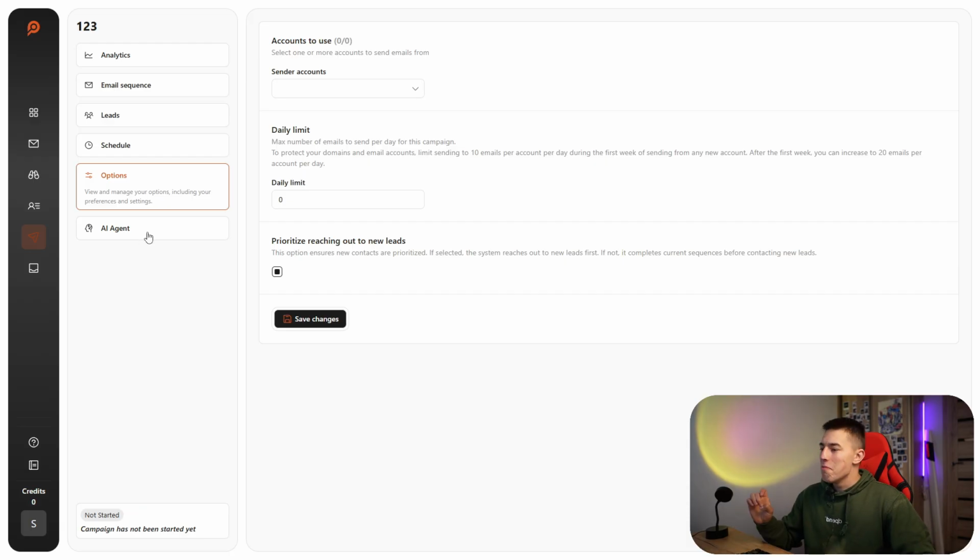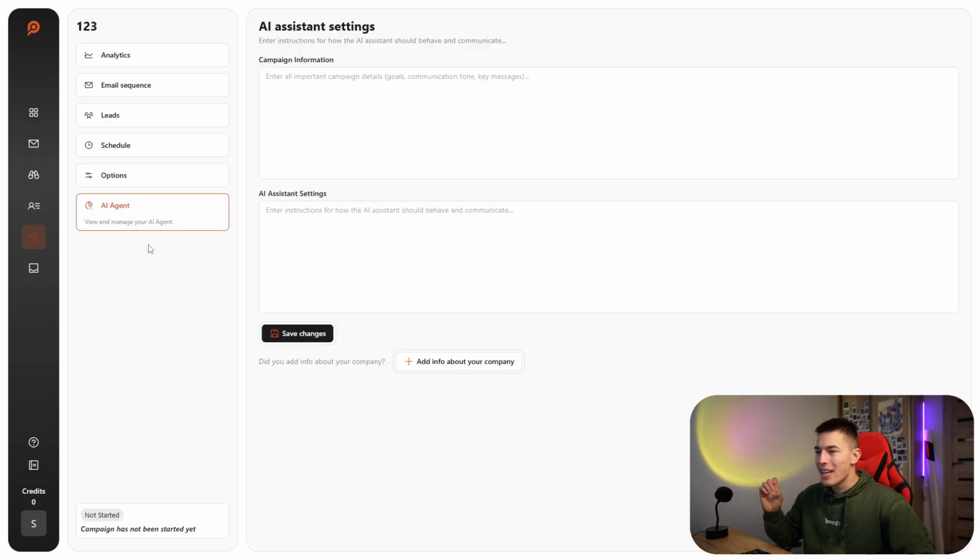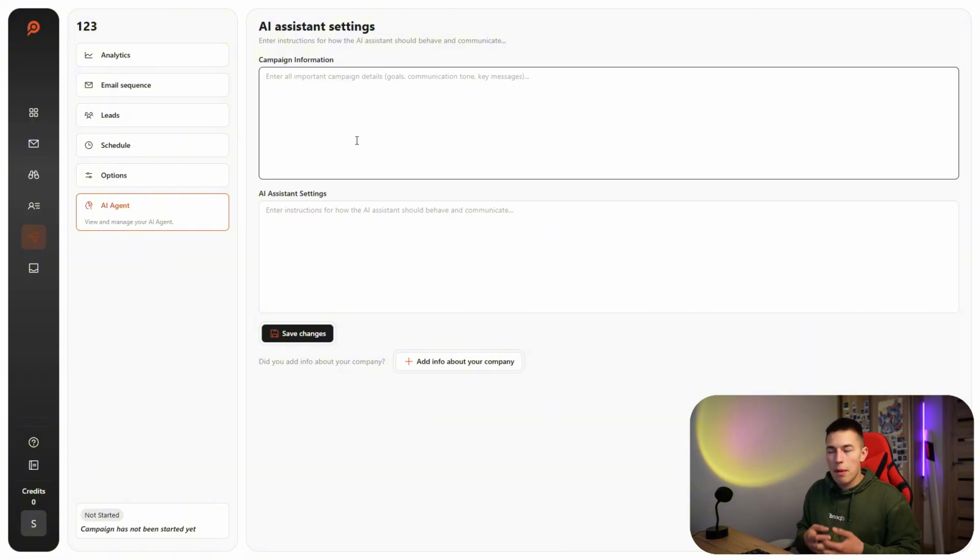And then lastly, maybe this is the most important and most interesting part, is the AI assistant. Here you add information about your company, your goals, what you want to achieve, and you teach the AI assistant so it can help you manage everything and get the best results possible. For example, the campaign information here is: this campaign is used to outreach to YouTube software CEOs and get them to sponsor our videos, something like that. The goal is to book a meeting.